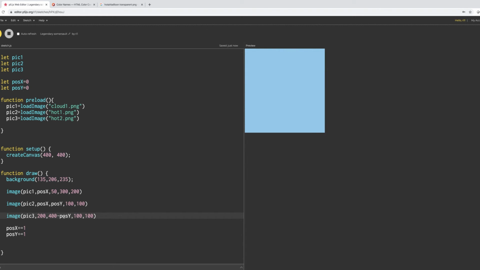Now by doing that I made all the things work, but I have to click over and over again and they are not coming back. So let's make a conditional, and in this conditional we will say that if the position x becomes greater than the width, or position y becomes greater than the height, then bring them back to their original positions.